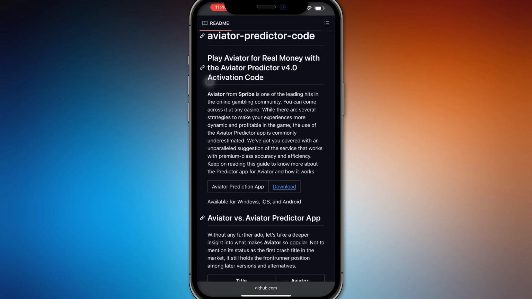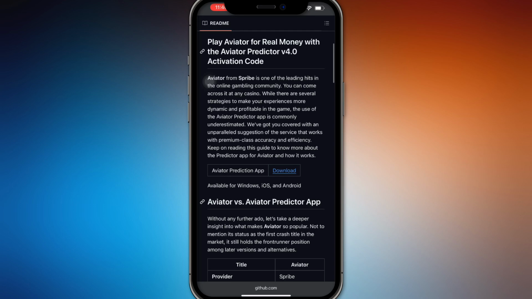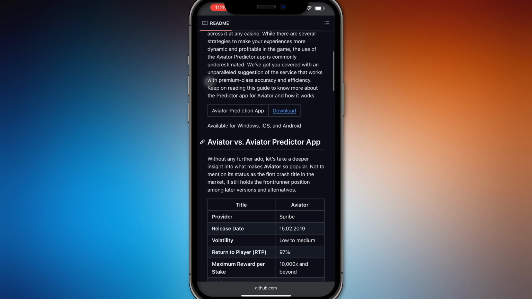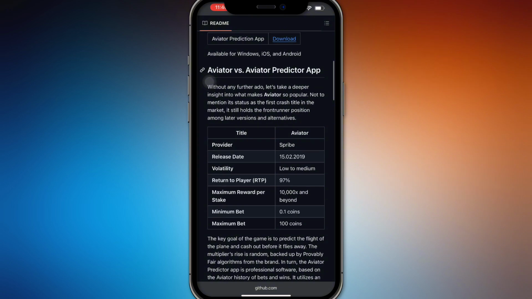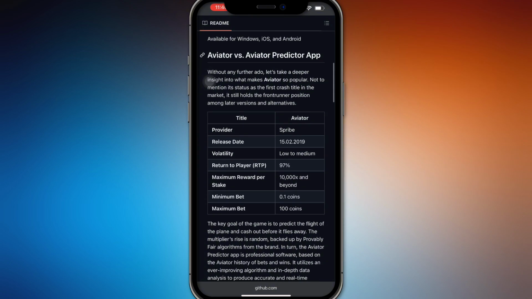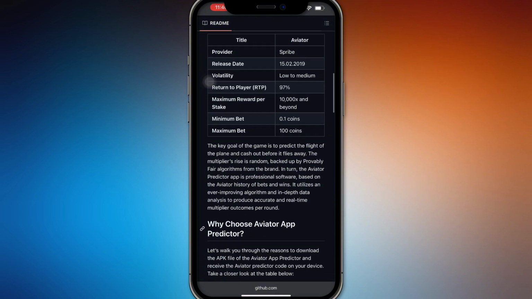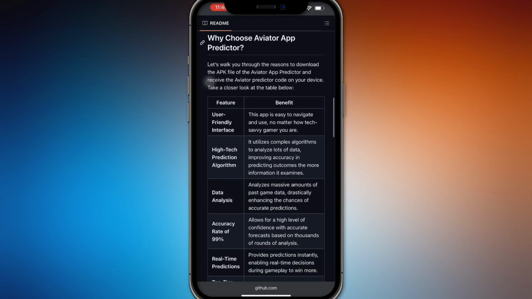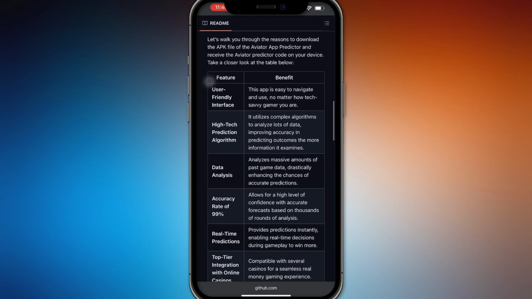So Aviator from Spribe is one of the hits in the online gambling community basically. So this will help you in their prediction and the activation code. So as you can see right here, this is the details about the application, the release date, the volatility, the RTP, and your reward per stake. So your minimum bet and maximum bets will be also here. So it's already integrated into this.